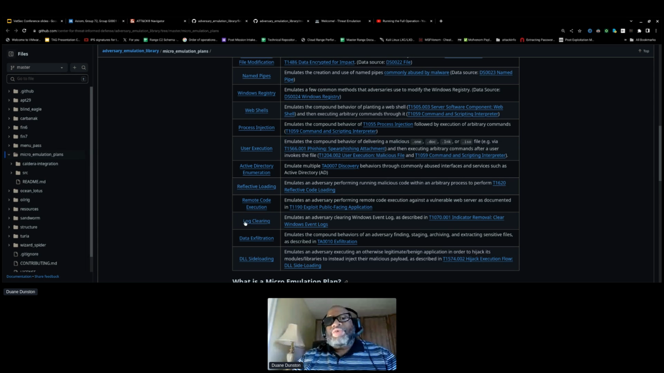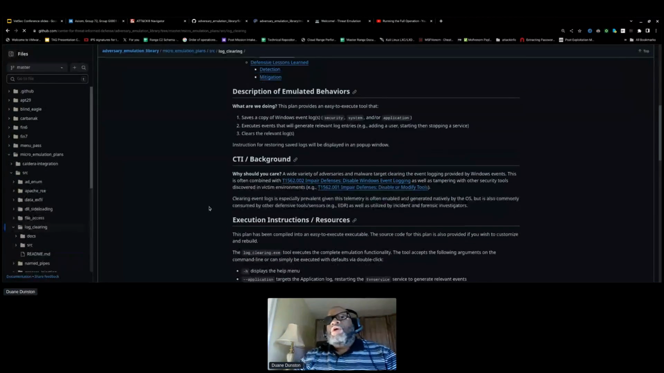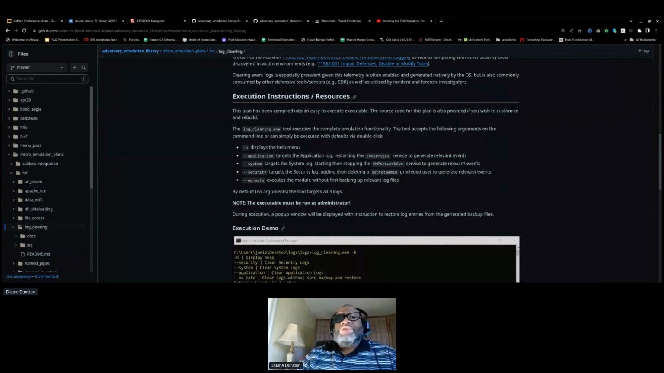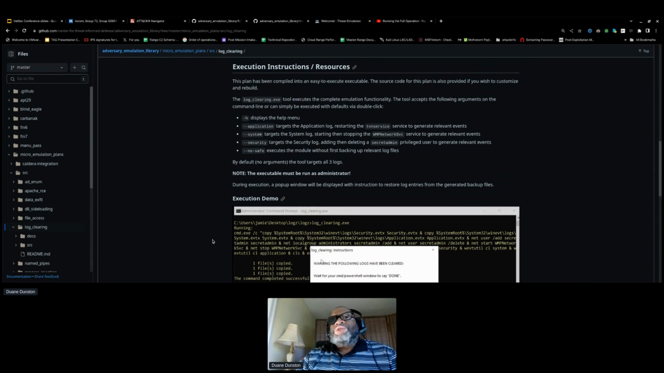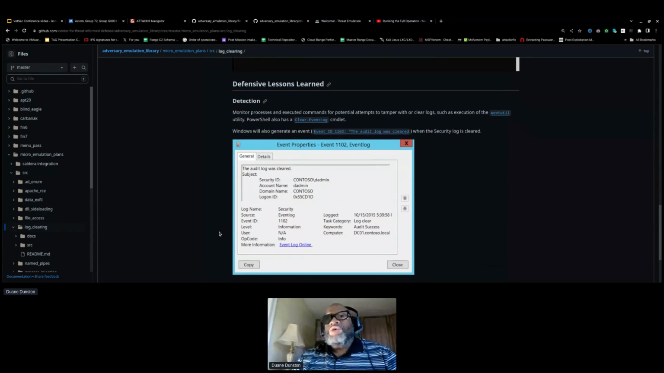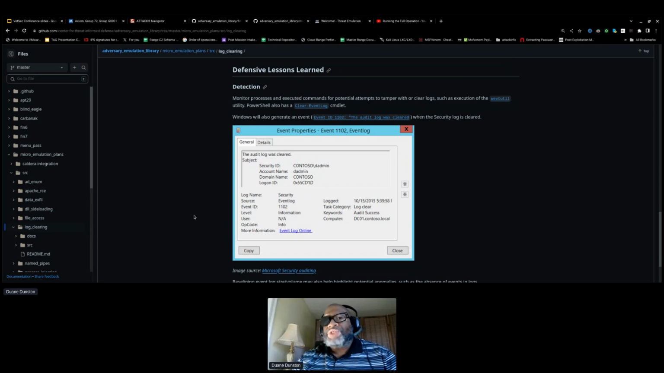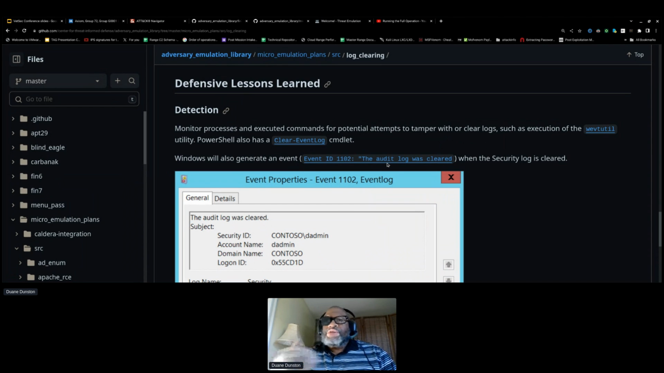For example, with log clearing right here. This will take you through the process, first of all, understanding why you should search for this, and this is something you really want to search for. But what they're showing you here is a way that you can emulate this behavior. Instead of having to download a known malicious tool that clears logs, you can just, first of all, use the Clear-EventLog command in PowerShell, and that will generate the message that's typically generated when someone clears a log. And in this case, "the audit log was cleared" is the message that you will see. And so you can test your controls to determine, one, can you detect this? And two, do you get an alert for it?